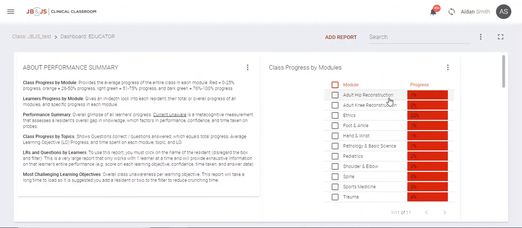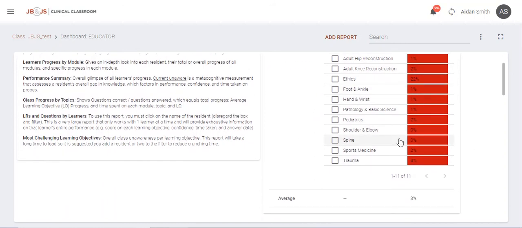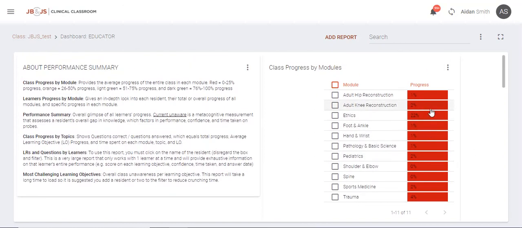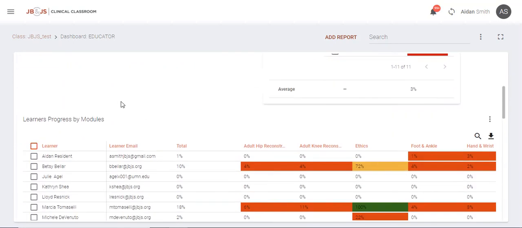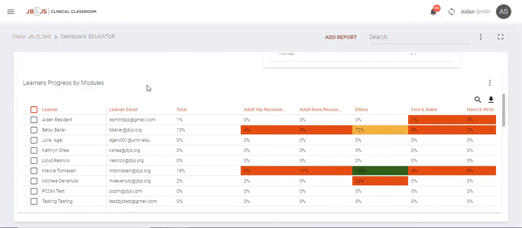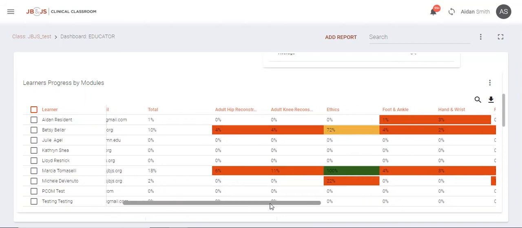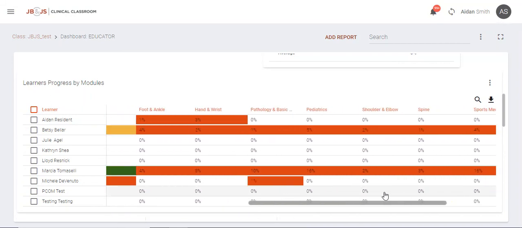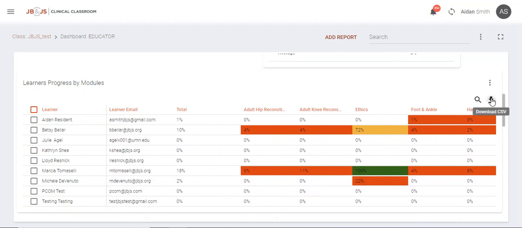Class progress by modules is essentially for the entire class, the average progress by module, as you can see here. And it's colorized as well. Hopefully you're able to see the percentages, but it's an example class, so the progress is a little low. Next, I calculated learner progress by modules. So this is probably one of the more helpful reports. Essentially, it's a breakdown of each learner, their total progress in Clinical Classroom, and their colorized progress by module. So you can see all of that here. You can easily download this and make it into a CSV file.